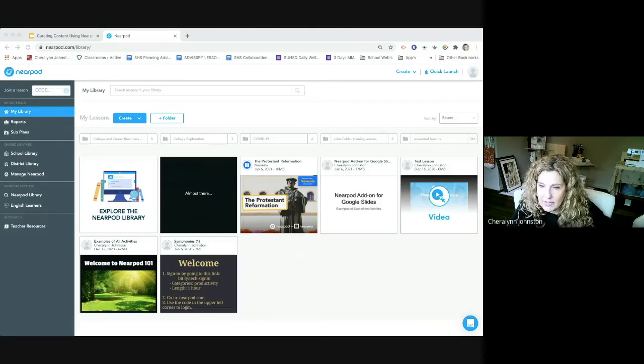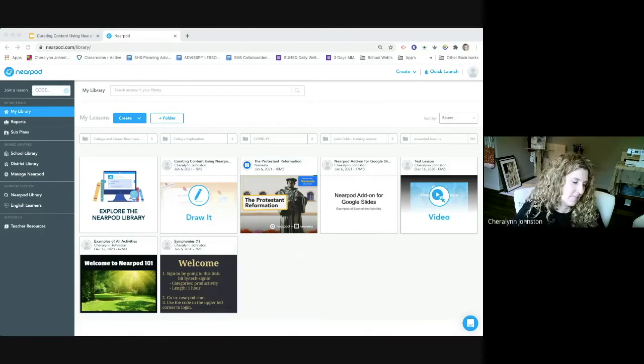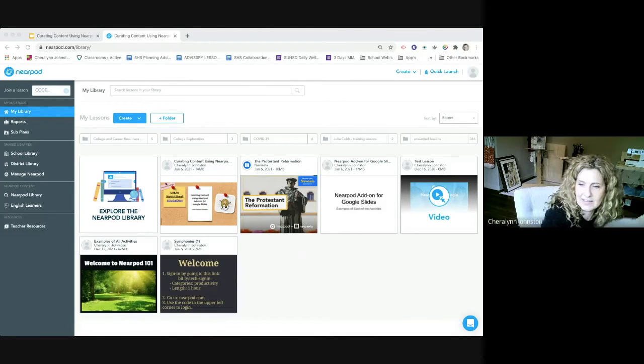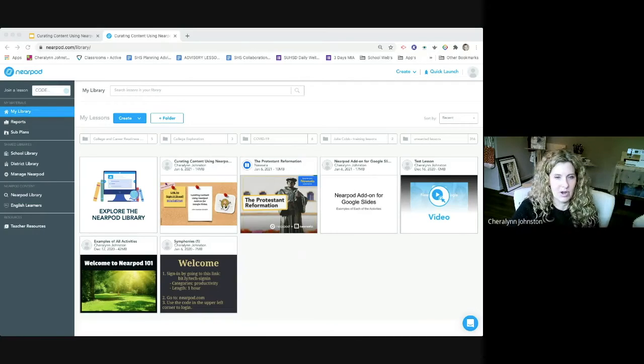Should we add the extensions to Google Drive or Google Slides? Can you add the extension to Google Drive? I think since you're using it in Slides, you should probably do it in Slides, is my guess.